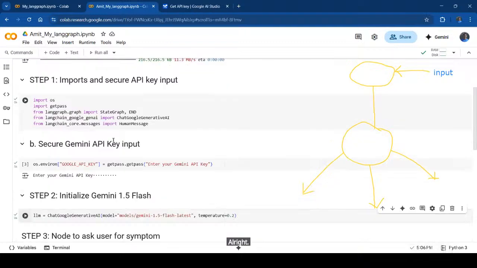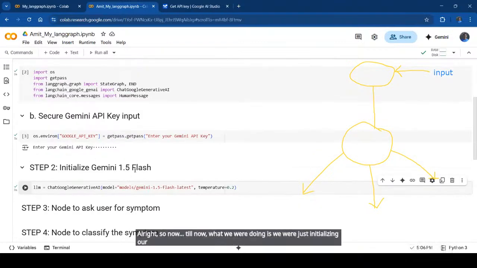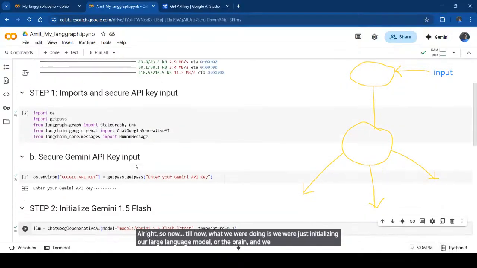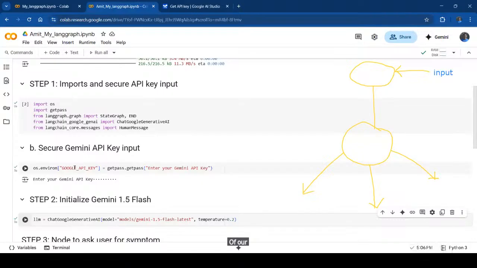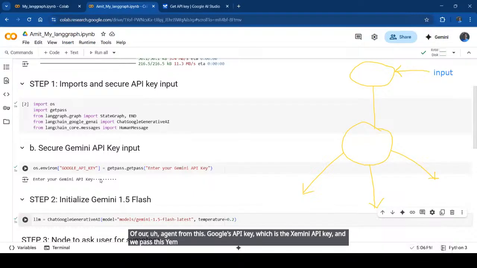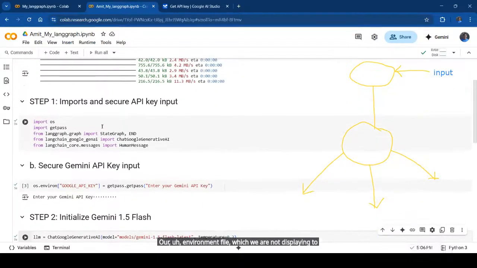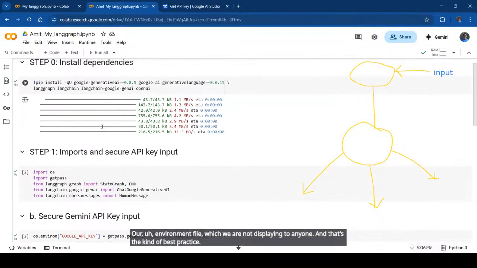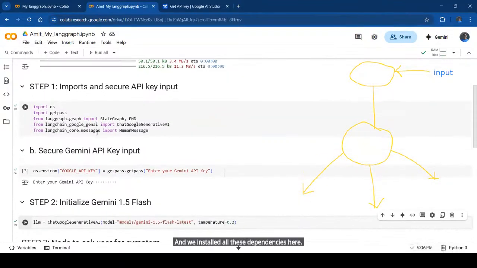All right. So till now, we were just initializing our large language model, or the brain. We said, okay, get this brain of our agent from Google's API key, which is this Gemini API key. And we pass this Gemini API key through an OS environment variable, which we stored in our environment file, which we are not displaying to anyone. That's the best practice. And we installed all these dependencies here.